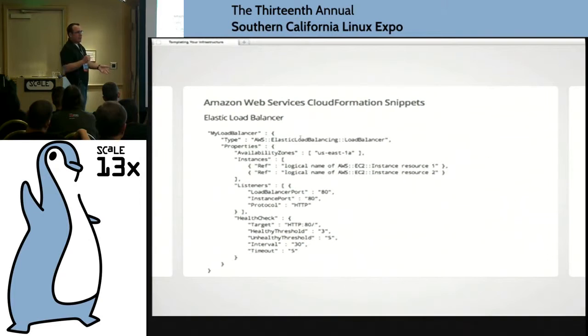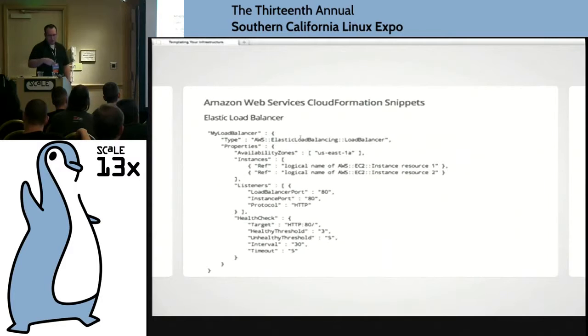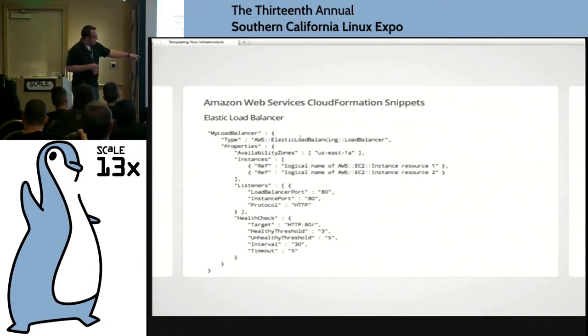When things fail, how long do you let them succeed before you bring them back in? How long do you make those checks? Like 30 seconds in, at 3 failures, it could drop out. And where are you looking for that check? This is just saying basically the root of that endpoint.